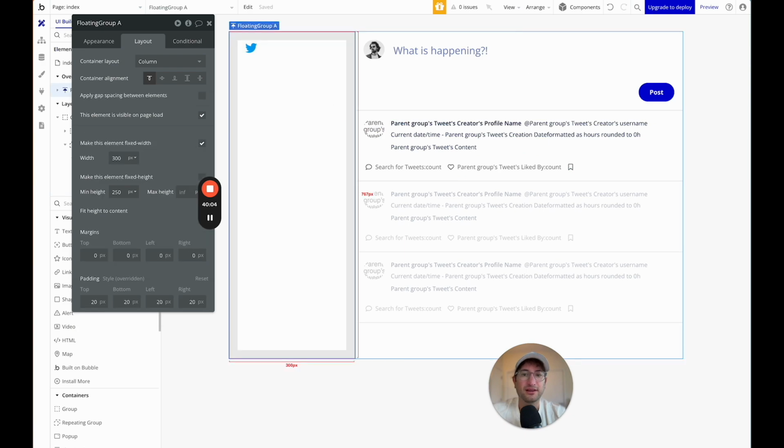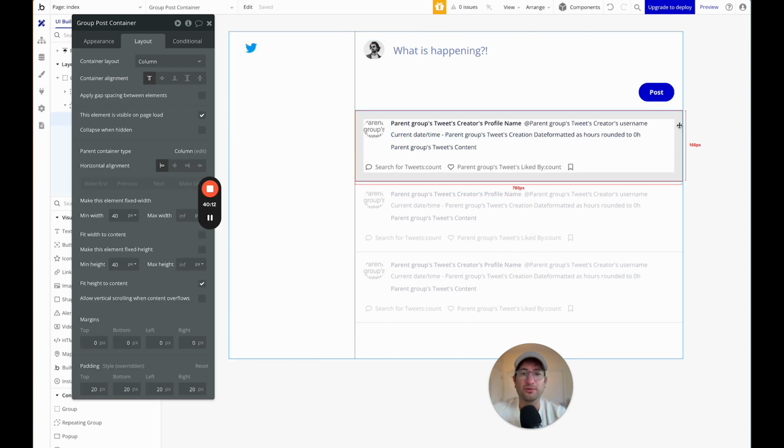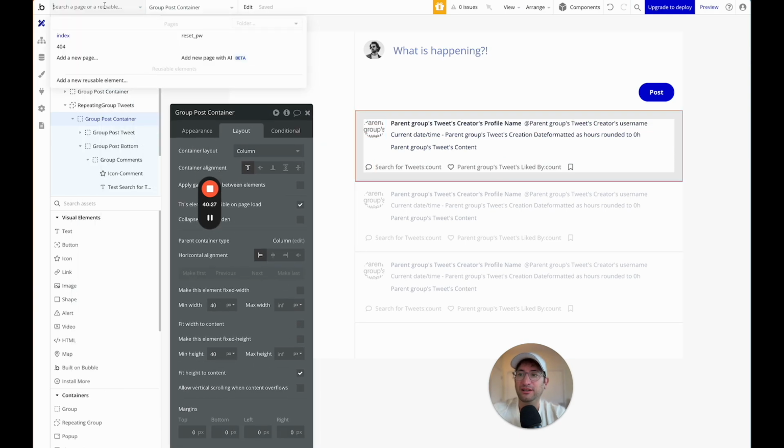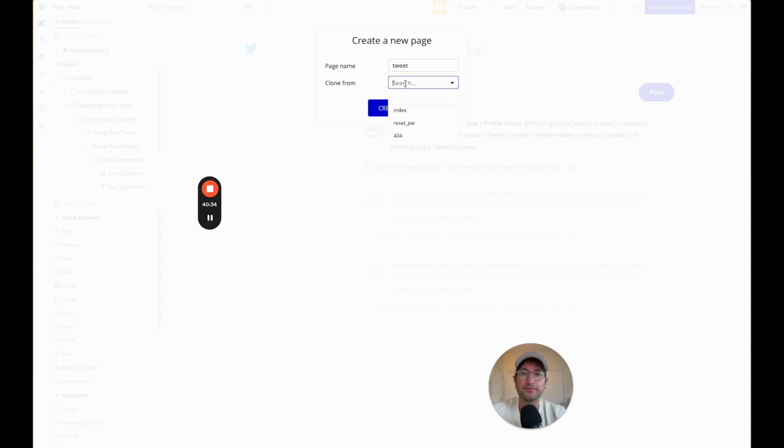Okay, great. So the next thing I'm going to do is build out the post page or the tweet page, which is where we're going to see the tweet and all of the comments under the tweet. We're going to be able to reuse a lot of what we already did, so it should make it a little bit easier to create. So we have our index page here, which is our home page. What we want to do is add a new page. The page name can be tweet. And let's actually just clone it from the index page. I'm going to click create.